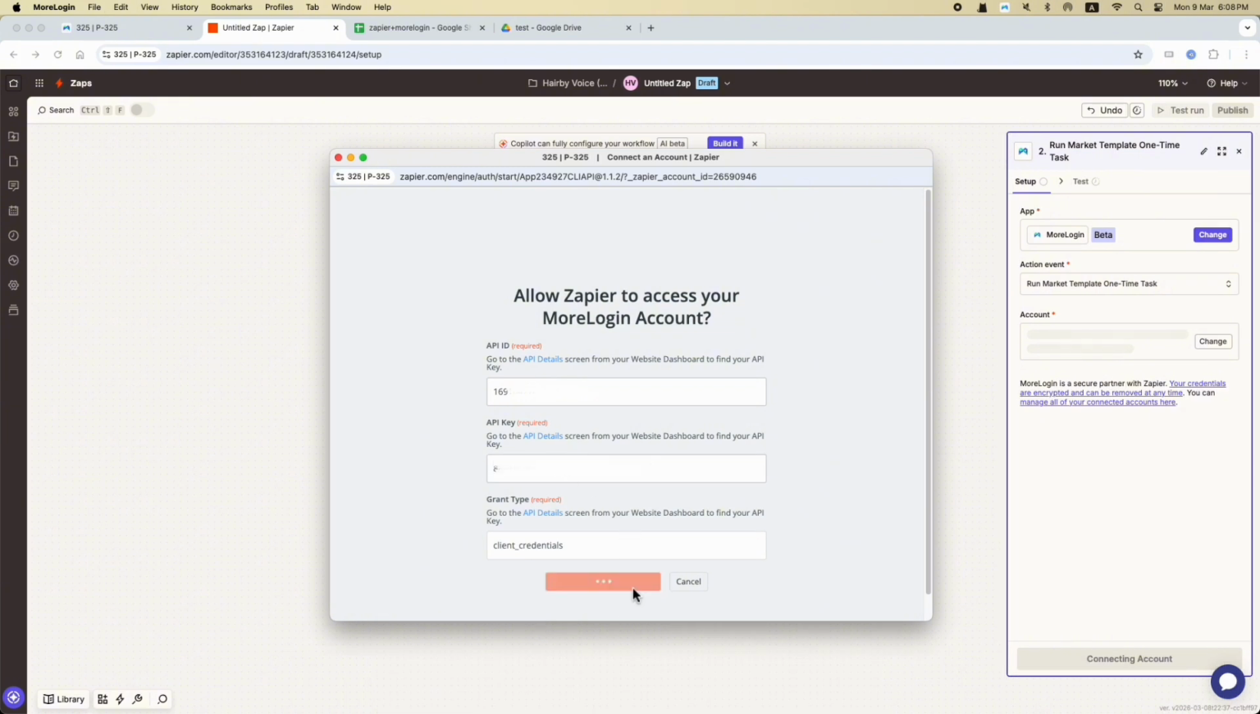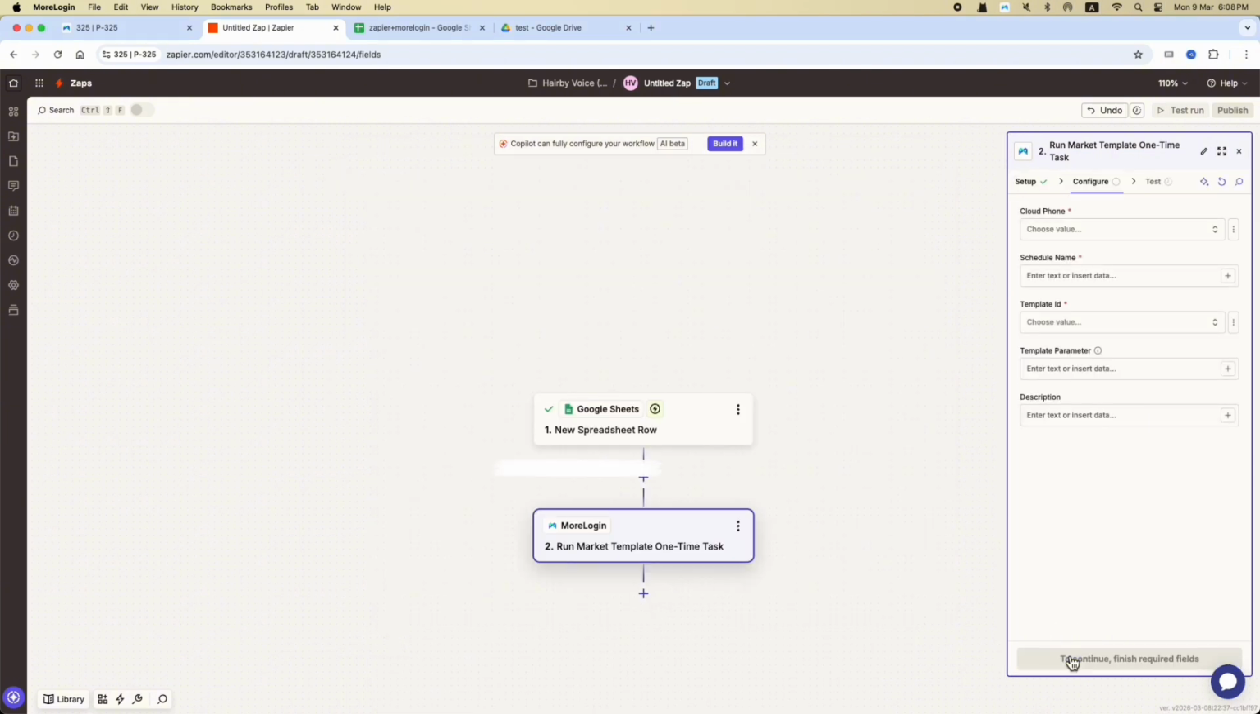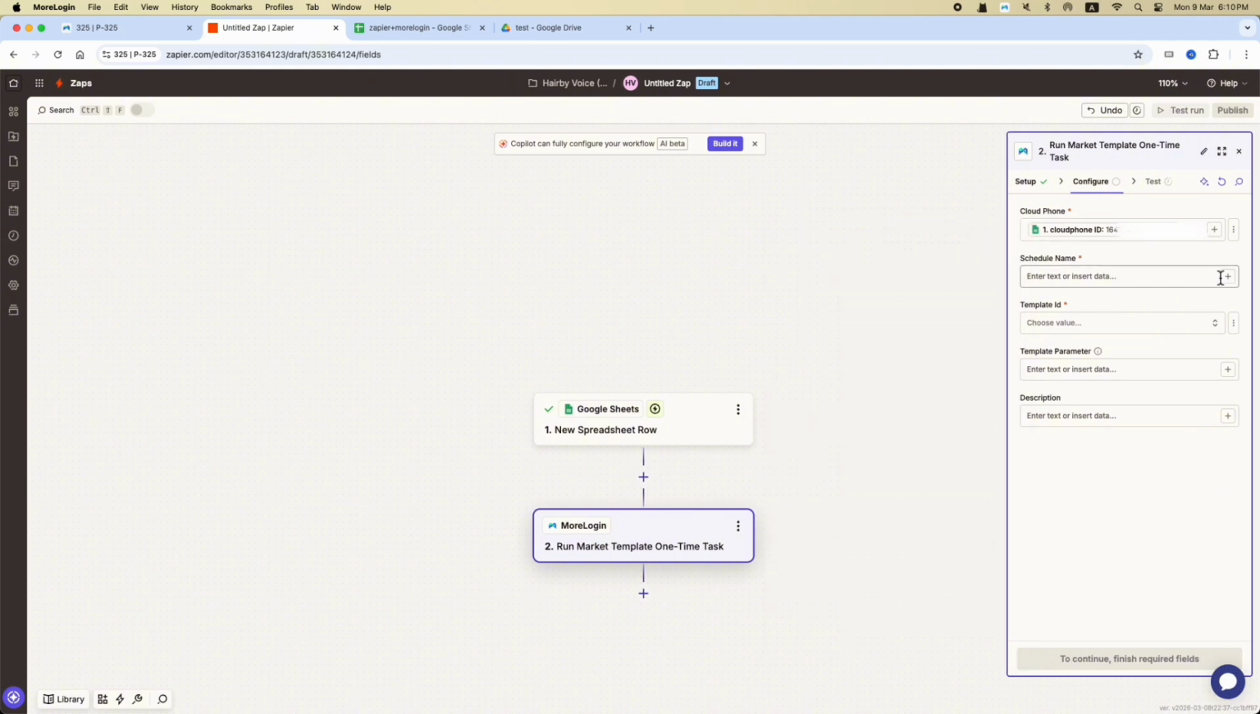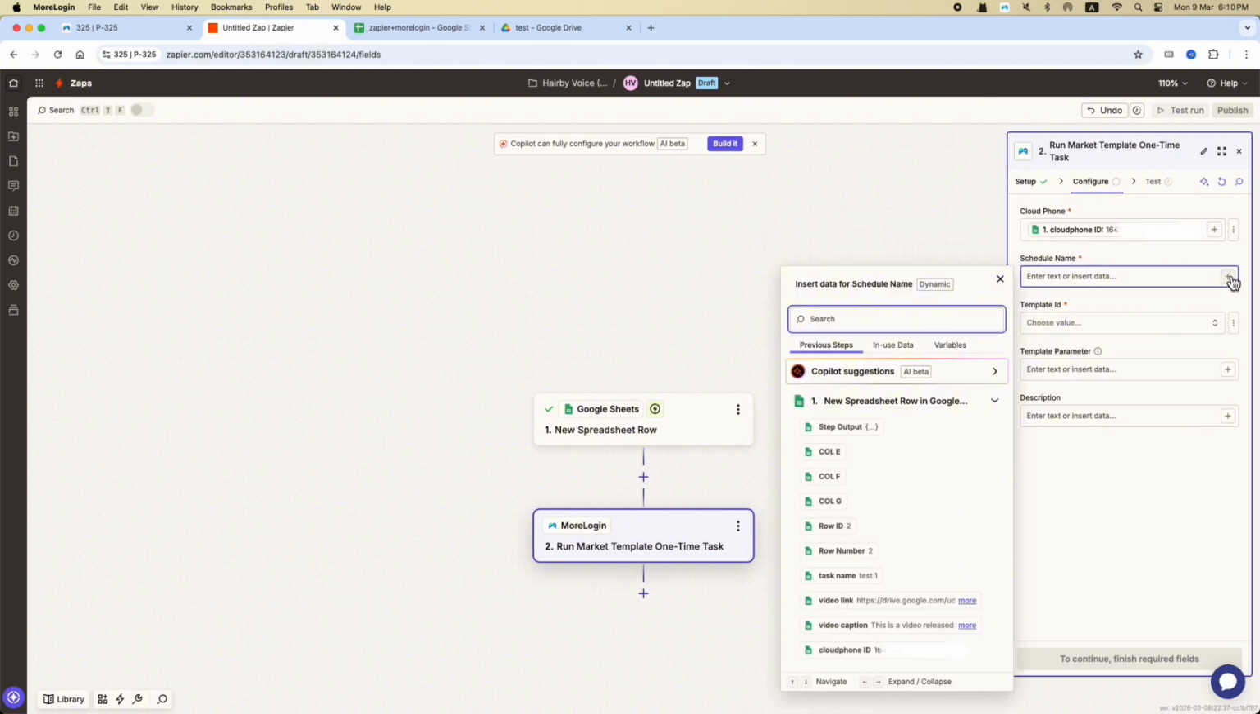We need to tell Zapier which cloud phone to publish to. Don't just pick one phone from the dropdown. That's useless for running a multi-account matrix. Instead, select Custom and map it to the Cloud Phone ID column from your Google Sheet. Map your schedule name to your sheet's task name.